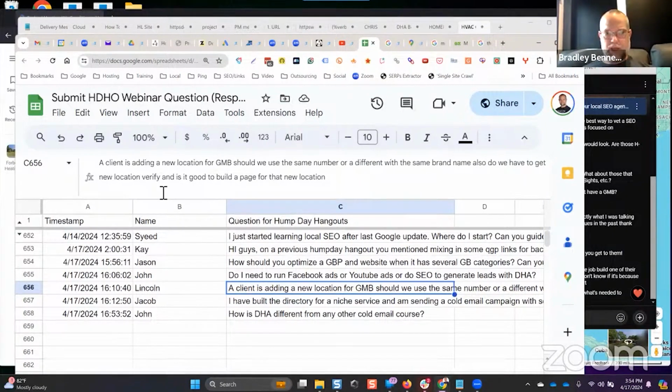Also, do we have to get a new location verified? Is it good to build a page for that new location? Yeah, if you don't have it verified yet, then before you even try to create the Google Business profiles, make sure the landing page is set up and optimized. And if it's a real valid business location, then you should be all right. But if you're trying to create a new location that's not really a valid business location, good luck.